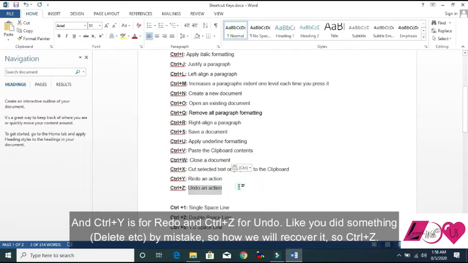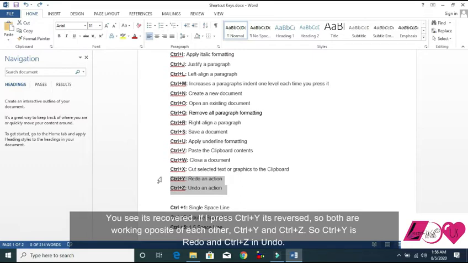undo. Like if you did something by mistake, you deleted it, how do I recover it? Press Ctrl+Z, and you see it's recovered. If I press Ctrl+Y, it reverses again. So Ctrl+Y is redo and Ctrl+Z is undo.